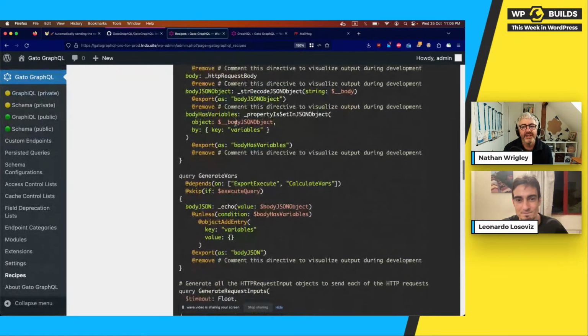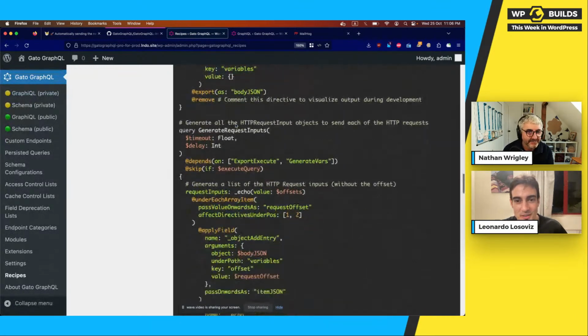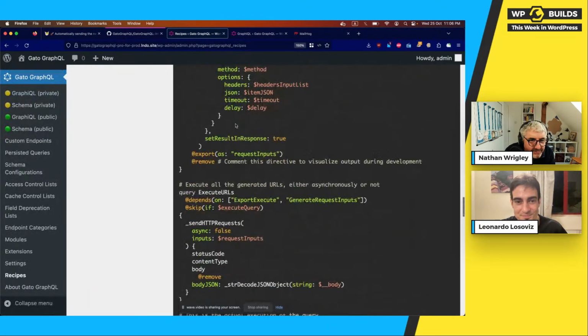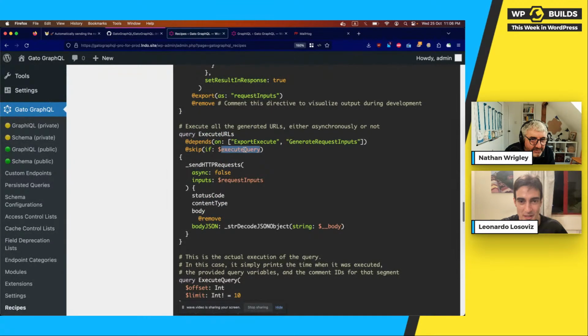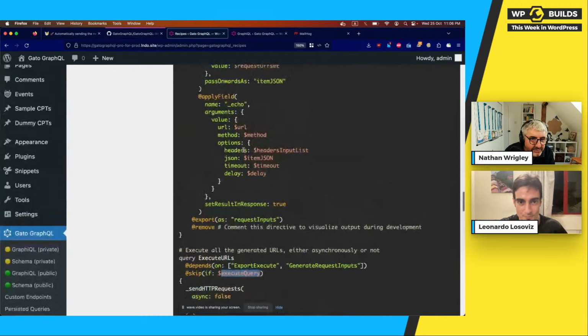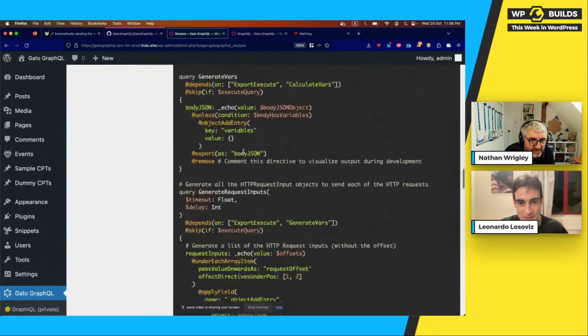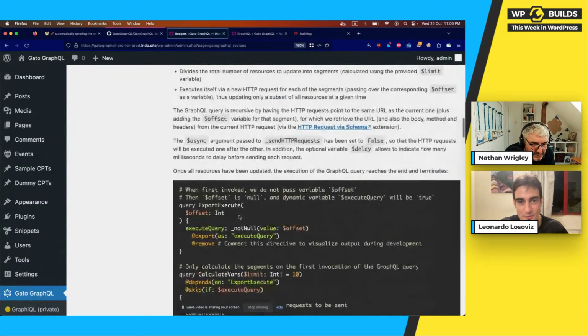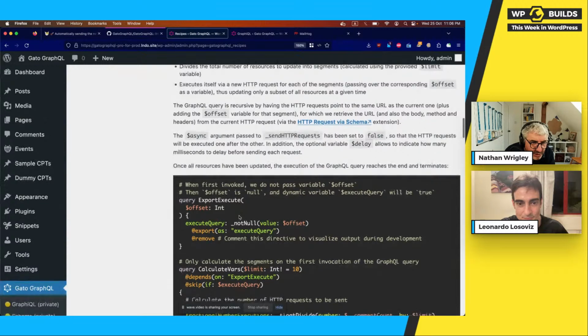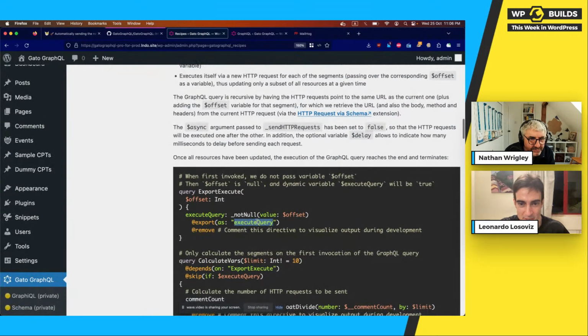So then, right. Okay, where is it? Execute URLs. So then you can execute conditionally one query if this condition, if execute query is true. I don't know where that execute query is. We have to find it. If execute query is true. Right at the top. Here it is. Okay, the condition is at the very beginning.